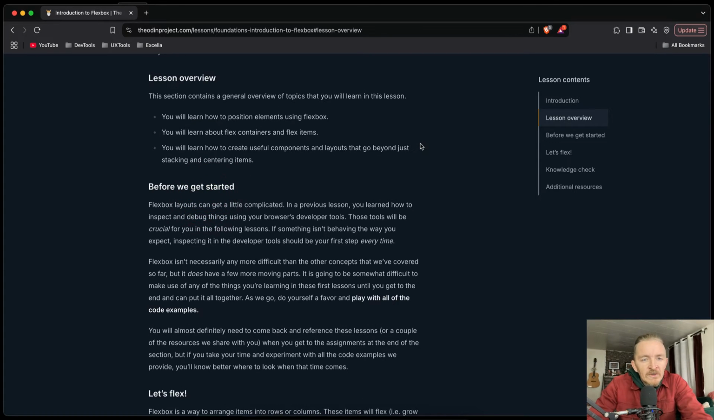Lesson overview. This section contains a general overview of topics that you will learn in this lesson. You will learn how to position elements using Flexbox. You will learn about Flex containers and Flex items. You will learn how to create useful components and layouts that go beyond just stacking certain items.